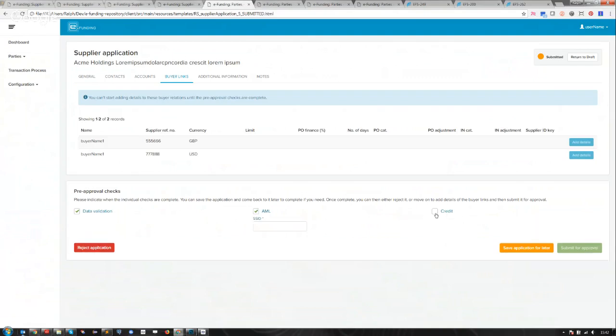Once we've got the 3 checks in place, we've got those supplied, then these buttons become activated. So around the buyer link section, that enables the Elcom operator to begin adding more details to basically fill in the remaining values in this table effectively. Once we have all those bits of data, then the submit for approval will become active, and they can submit the application for an Elcom admin to take a look at as the first stage of the approval process.